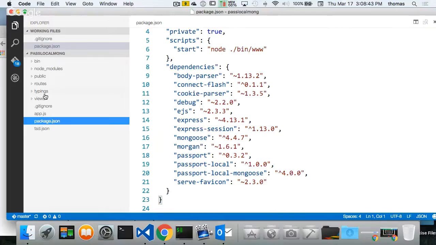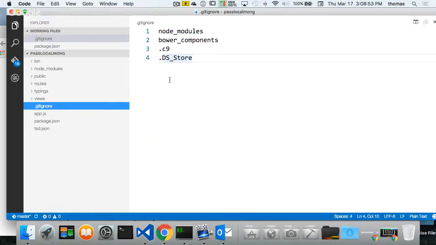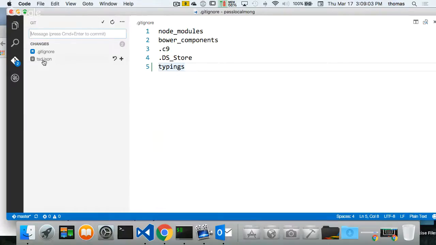Now, you can do it personally for yourself. But me, when I really work in the real world, I don't put my typings up online. There's no point. It's like putting node modules or Bower components, right? So I don't do that. I know what I'm required. So I'm going to put that in my gitignore file. So in gitignore, anything in typings, I'm going to ignore. Right? Save. Two files: my tsd.json file and my gitignore file got updated.